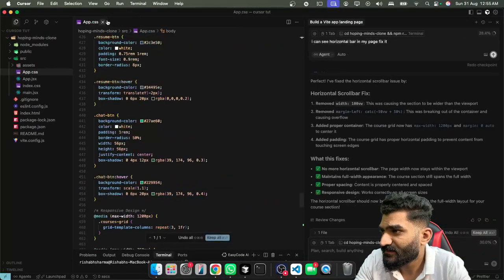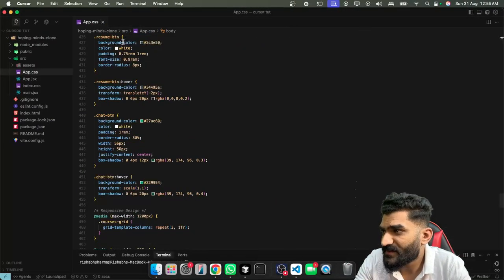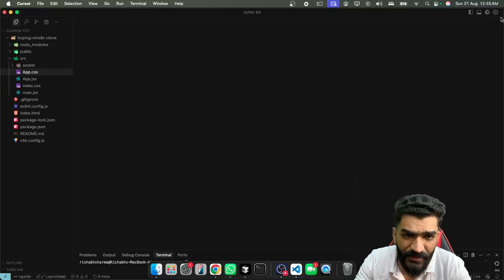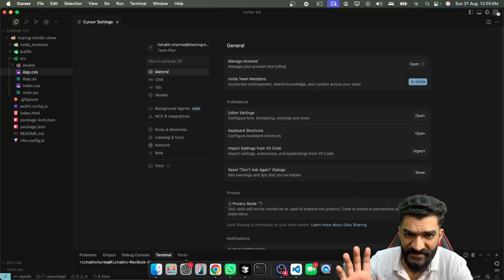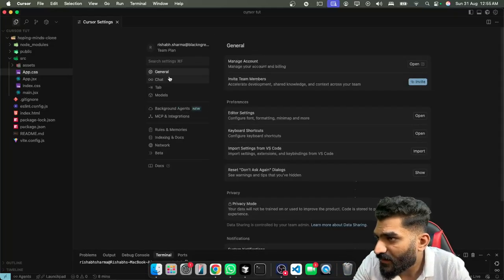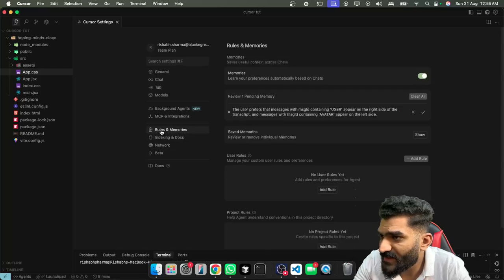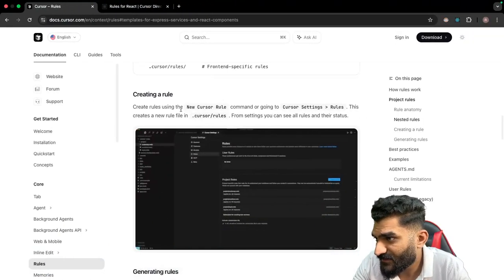Let me close this. Here on the top, you will see the Cursor Settings, and you have Rules and Memories. Then where do we have to go? Let's see. I don't know.